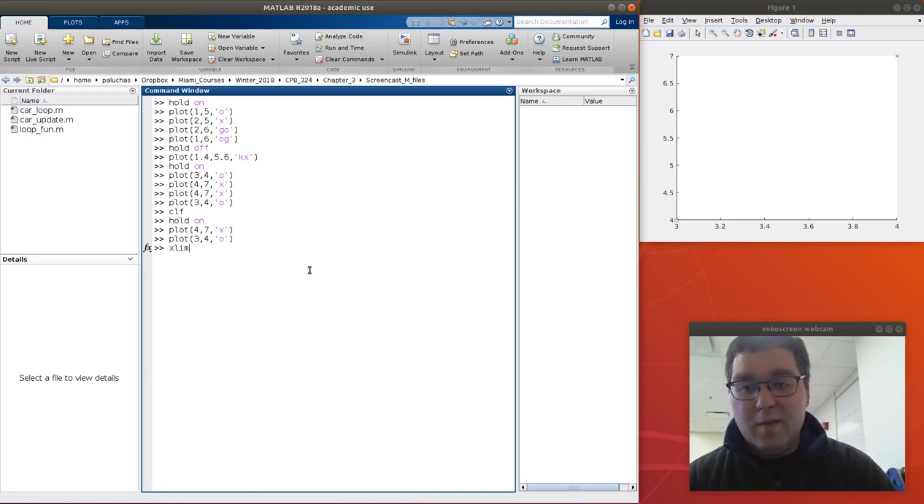To specify the X limit, the command is xlim. I have parentheses because it's a function call, and then in brackets, I can specify the lower bound followed by the upper bound. So if I want my X limit to go from 2 to 5, it's xlim, parentheses, then brackets, 2, 5. If I want to change the Y limit, the command is ylim. Again, parentheses, because it's a function call, and in brackets, I specify the range. So if I want to go from 3 to 8, it's ylim, parentheses, in brackets, 3, 8.